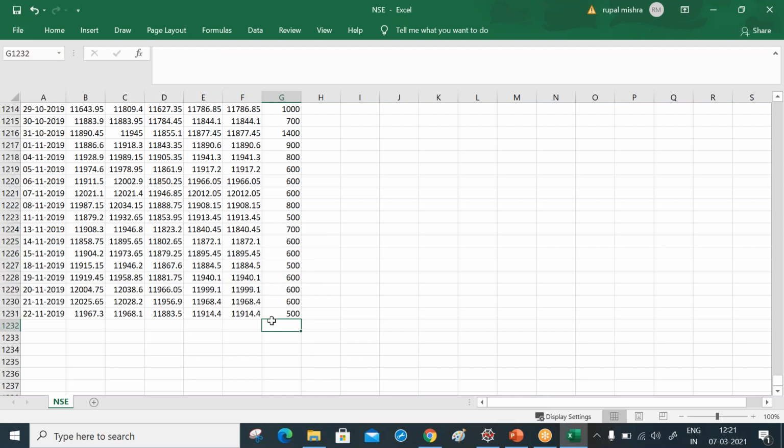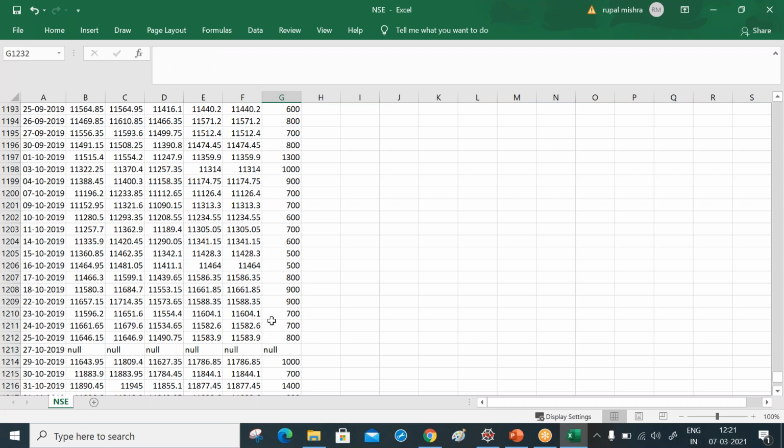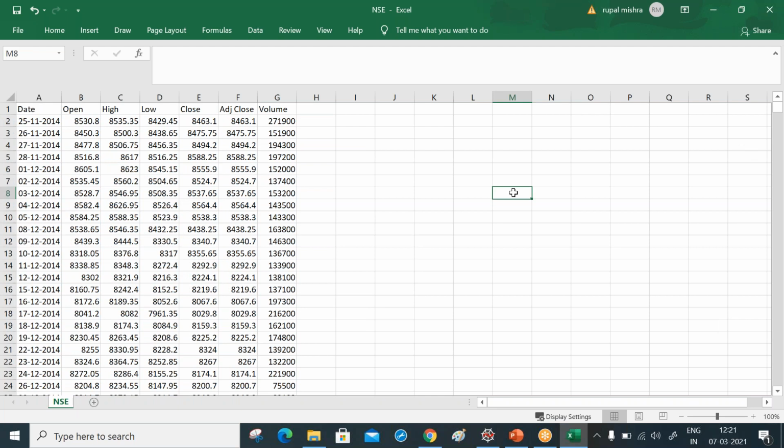I will need two features from this data. As we discussed yesterday, we make features and then based on features only we do the analysis. So what are our features? Basically, I have taken open minus close as one feature, and high minus low as another feature. Based on these two features, I will do the random forest classification.